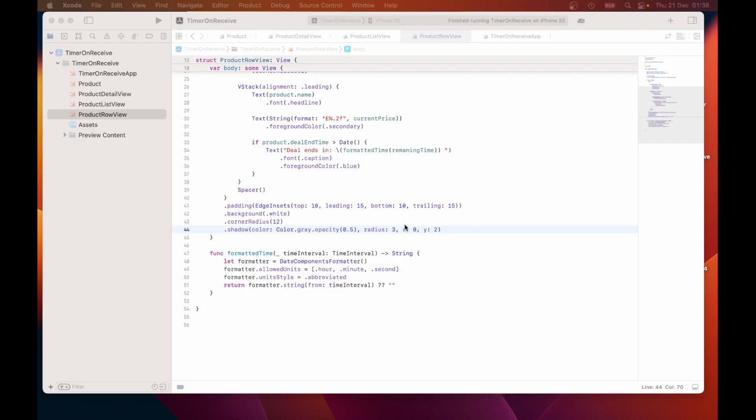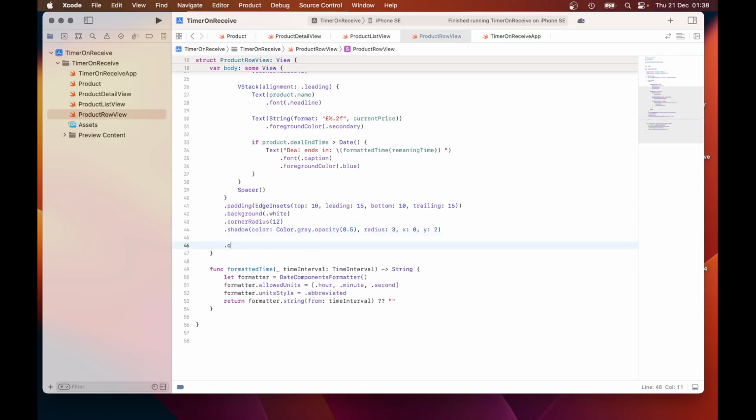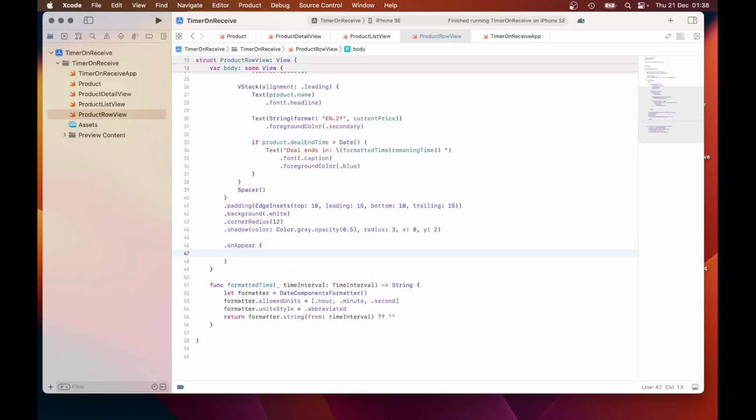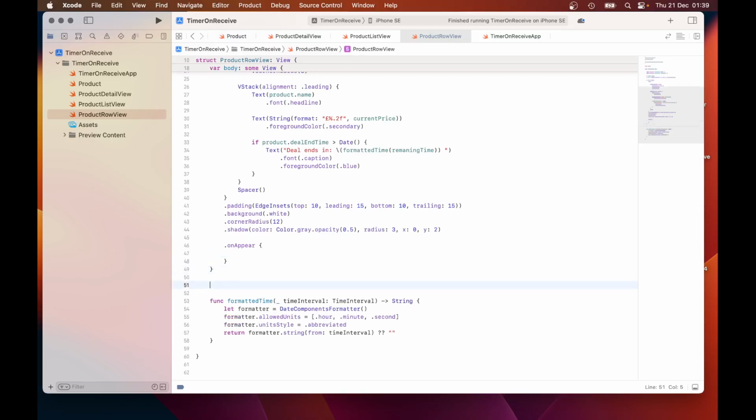Next thing that needs to be done is to include .onAppear. So just type in .onAppear. And then we need to create another method called updateCurrentPrice. Do that after line 49.